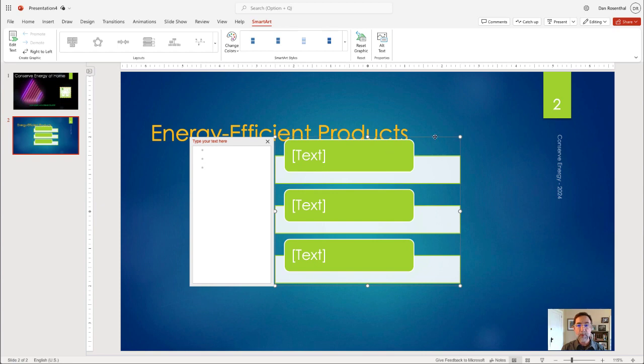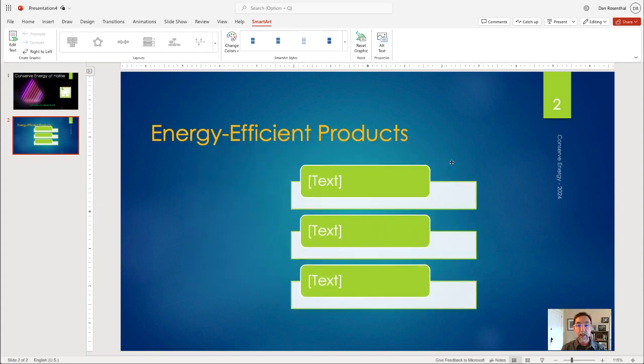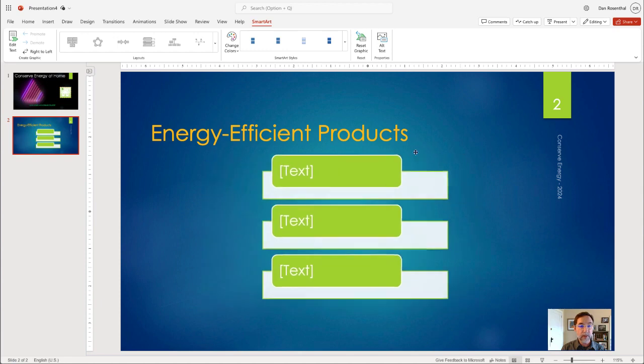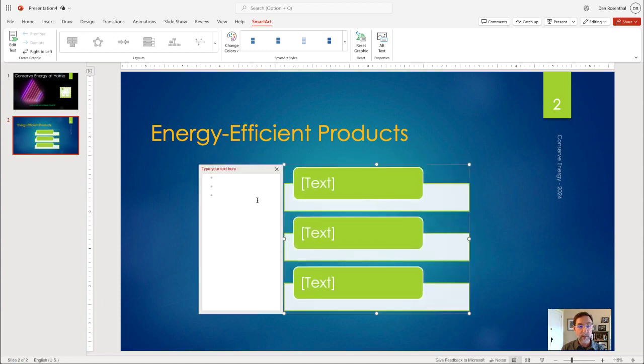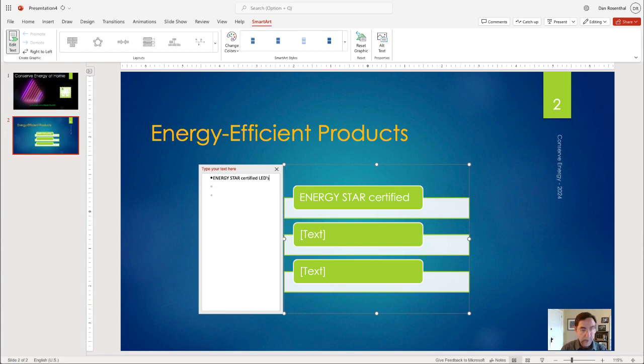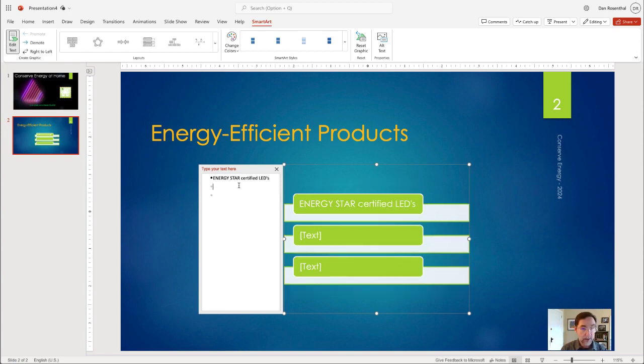It comes in with the preset styling of the theme. You move it around just like you do anything else. The difference is that it's got this pane over here where you're entering things. So this is where we work. We don't actually work inside of the SmartArt. We work over here on the left. So let's go ahead and put in a few things here first. Energy Star certified LEDs. We'll put in our titles of our green boxes here.